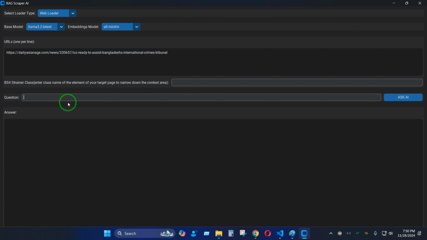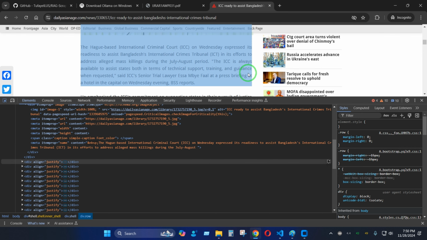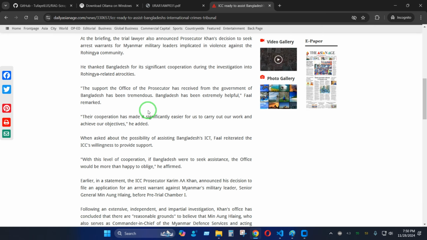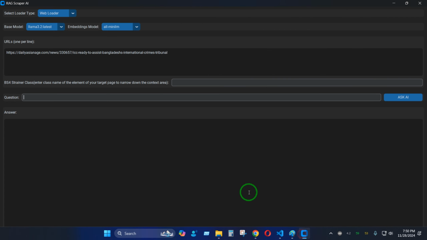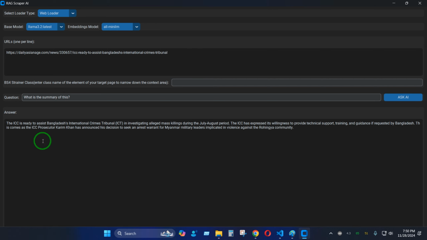And here you will be able to ask a question. From this particular page I could ask what is the summary of this. So I could write what is the summary of this. If I click on ask AI, you will see that it is now processing the data, and in a moment it is going to show you the summary. Here you can see we have the summary generated in a couple of lines. So that's how this is going to work.